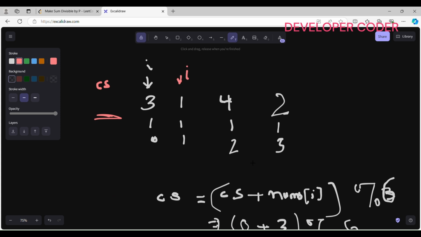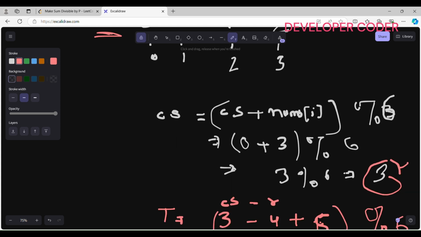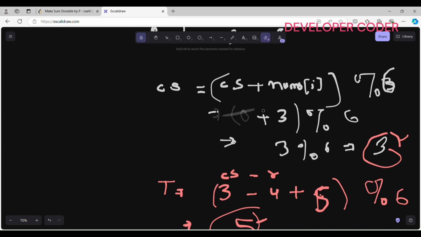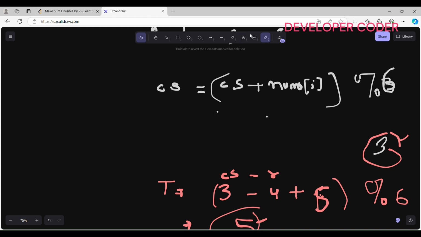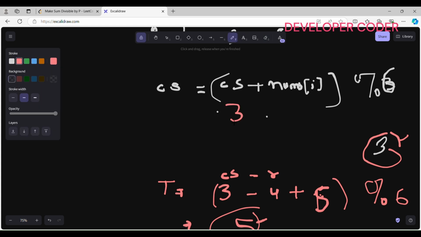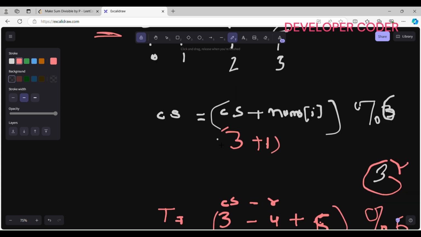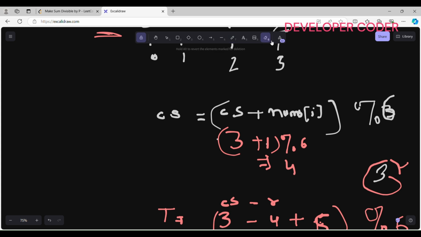Okay, so now what is going to be my current sum? Last time my current sum was 3, so here I'm writing 3 plus nums of i, which this time is 1. 3 plus 1 modulo 6, I am getting 4 modulo 6, which is nothing but 2. Oh sorry, it is nothing but 4, right? 4 modulo 6 is nothing but 4. Okay, this is what I'm going to get.